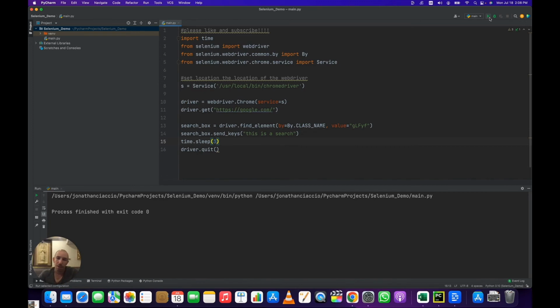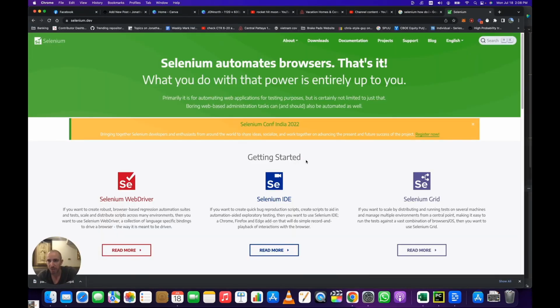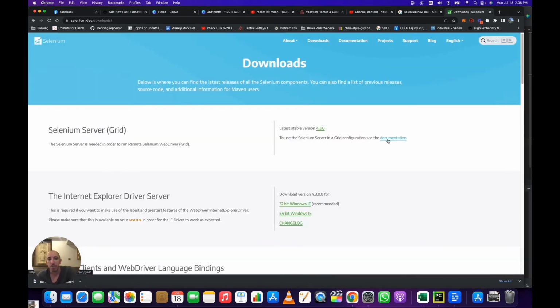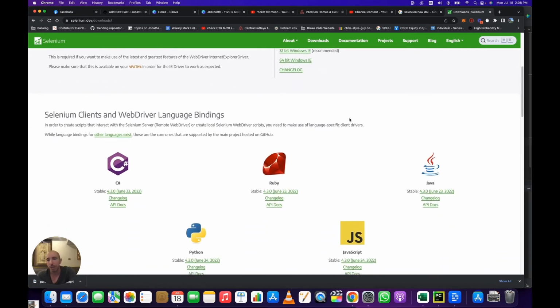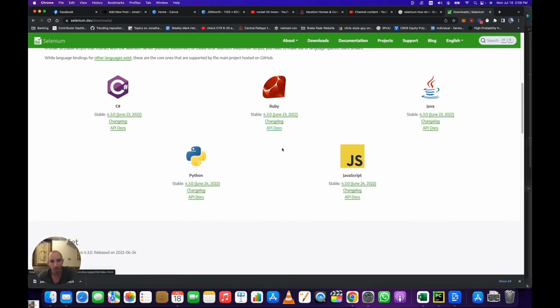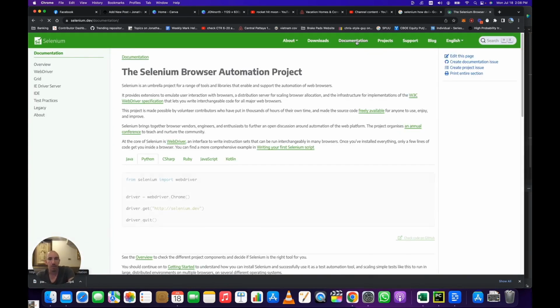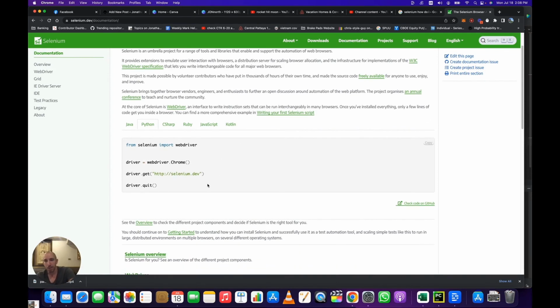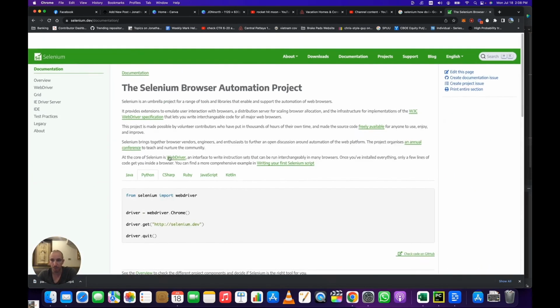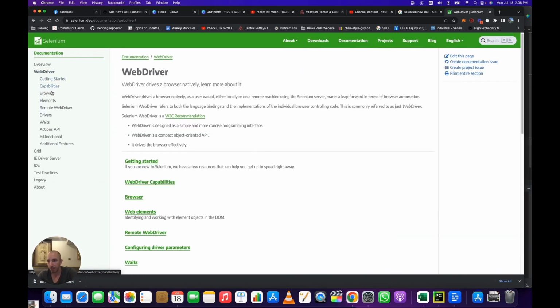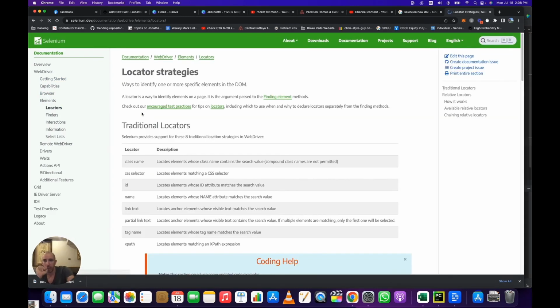So anyway, guys, this is showing you the free features of Selenium. This is selenium.dev. If you didn't want to use the PyCharm package installer, you can download it here. C#, Ruby, Java, Python, JavaScript. It's fantastic. There's documentation, very, very easy to read with all the different languages. It's just awesome. The WebDriver, the grid, the elements, locator strategies.